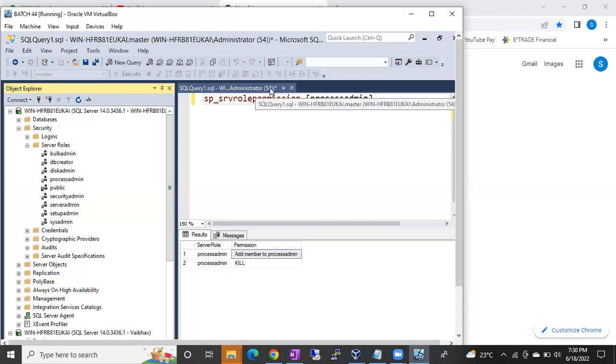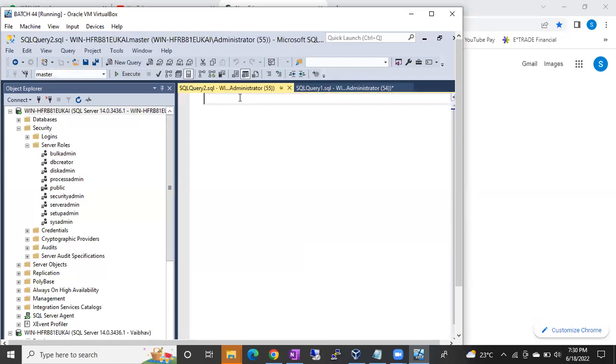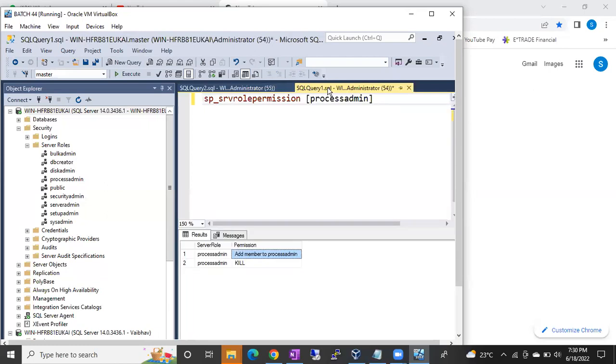You can see right here 54. What is this, guys? What is this 54? If I open one more query window, you will get a different number. What is that? 55. If I open one more query window, you'll get 56. What is that? 54, 55, 56? Query or session? Very good. It's a process ID. Technically, we'll call it a process ID or session ID.